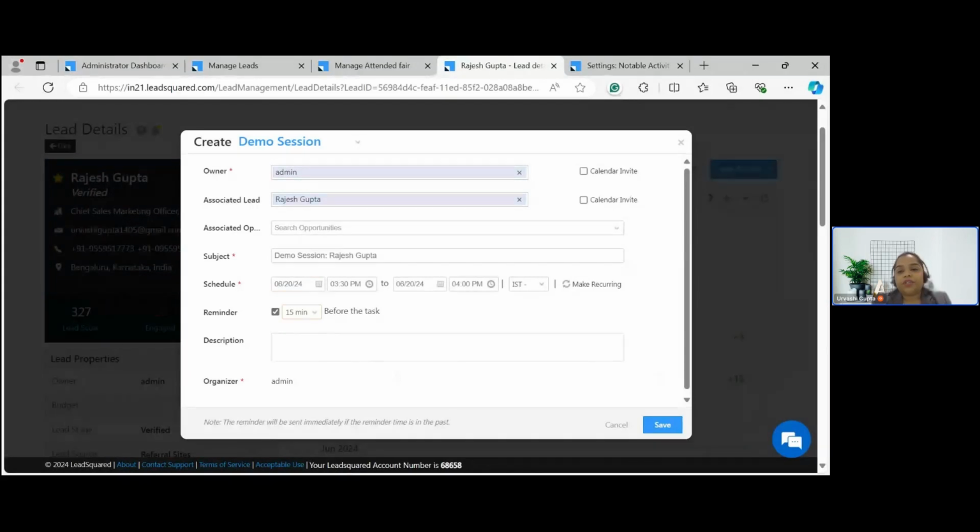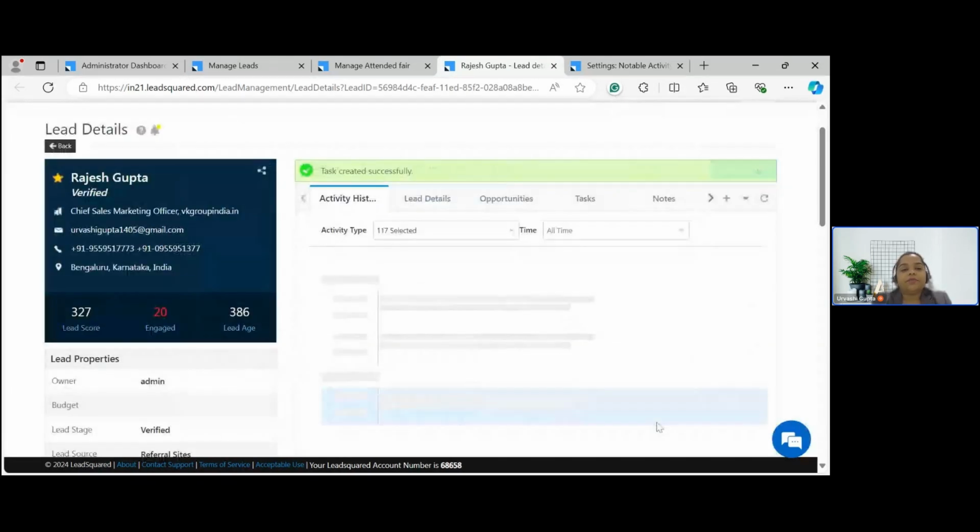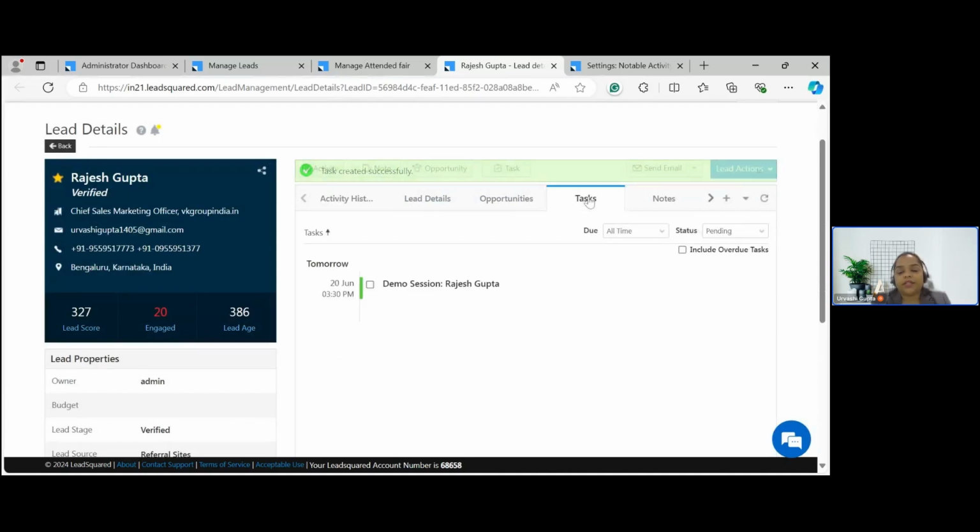So this is how, once you set all the date, time and reminder, you can click on save button and your task will be created. All your tasks will be visible here into the task section.